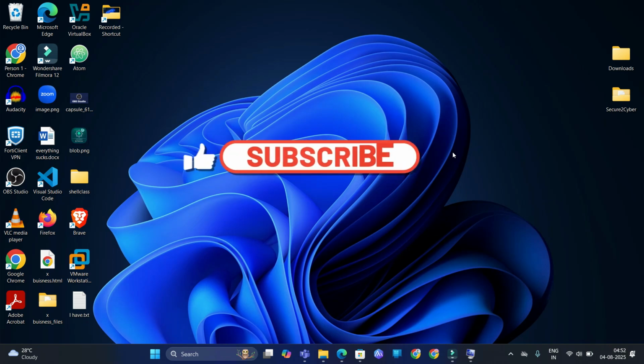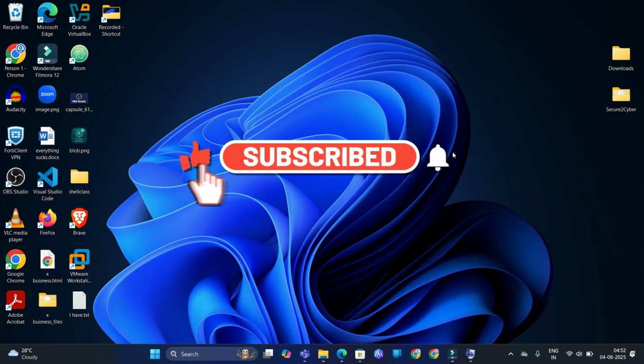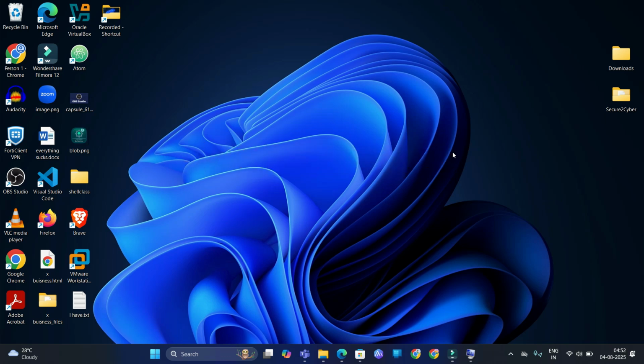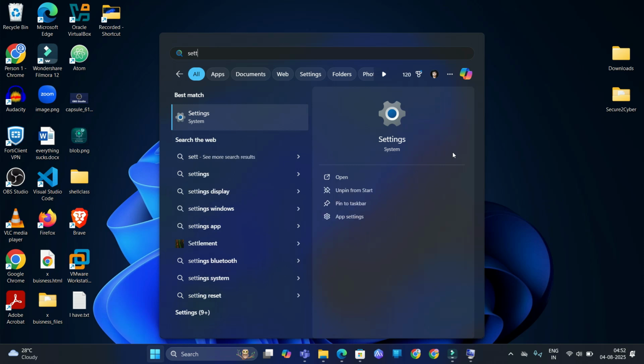Welcome back everyone. So how can you enable Night Light on Windows 11? Okay, so how can we do that? First of all, open the Settings, or search for Settings and open it.